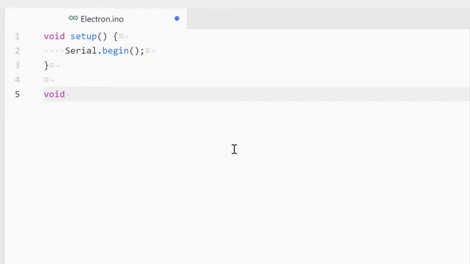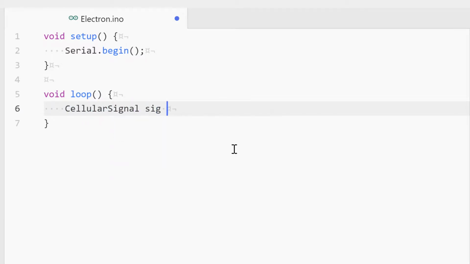Next, I'm going to set up a function called loop, and then I'm going to say CellularSignal sig = Cellular.RSSI(). Cellular.RSSI is a function that returns a CellularSignal struct which contains information about our cellular connection. RSSI stands for Receive Signal Strength Indicator, and that's mainly what we're going to be looking at, the RSSI.